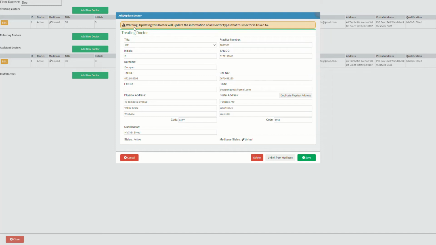Please note that if a practitioner was imported from Medibase, all the information pertaining to that practitioner will be up to date due to Medibase being a live site.